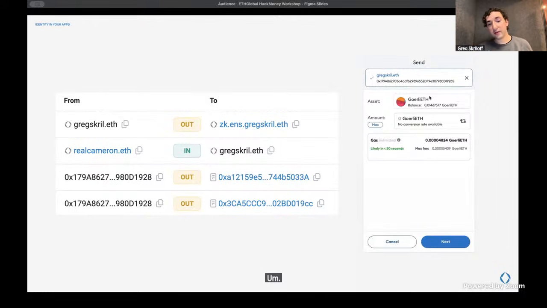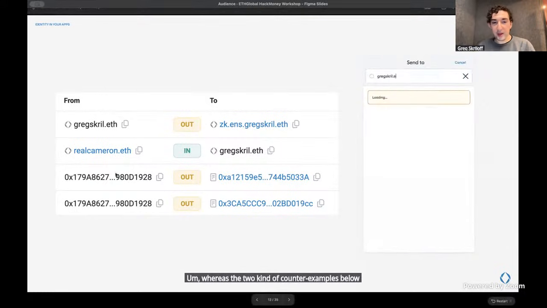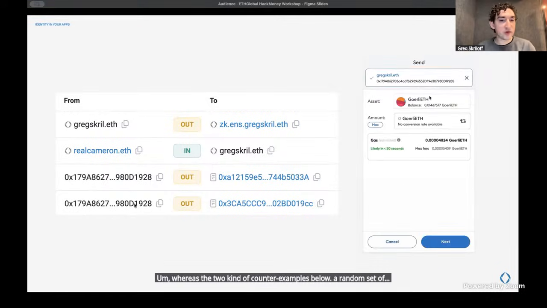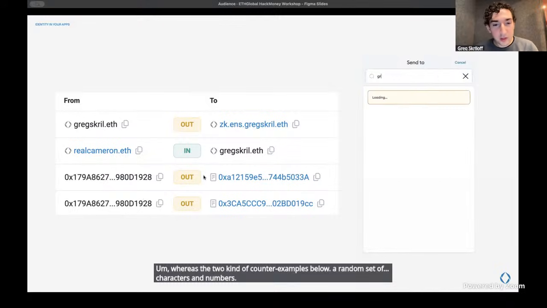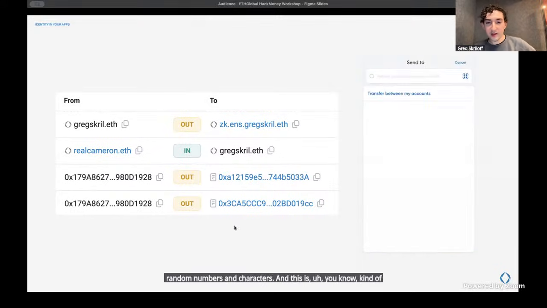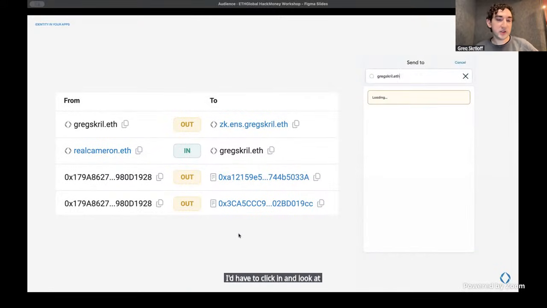Whereas the two counter examples below, a random set of characters and numbers, sending something out to another set of random numbers and characters. And this is kind of meaningless. I don't know what's happening here. I'd have to click in and look at a bunch of information to figure out what that is.